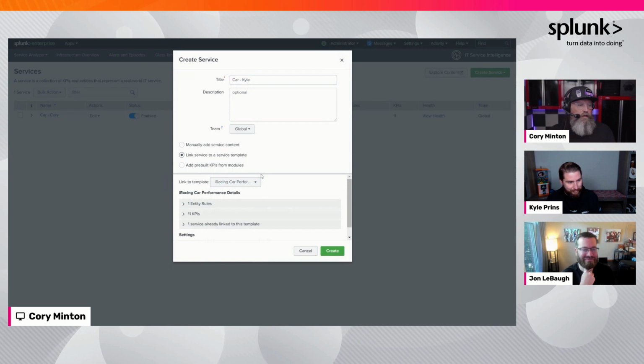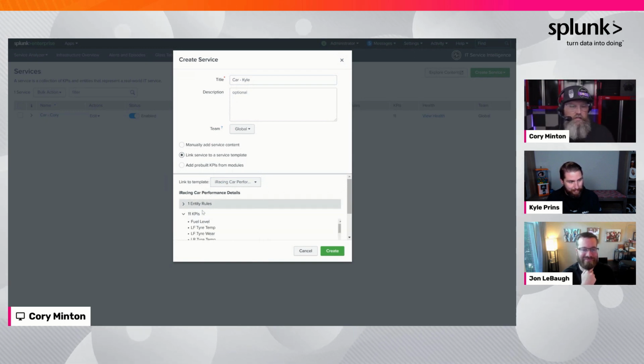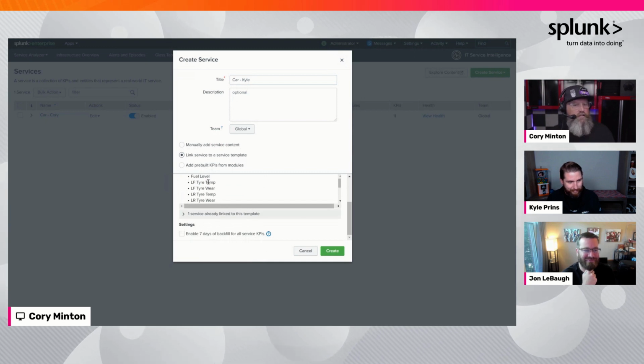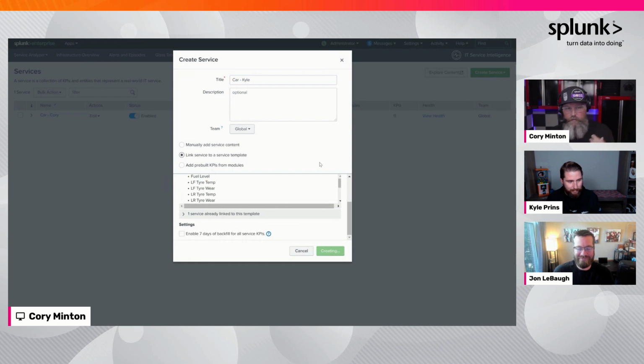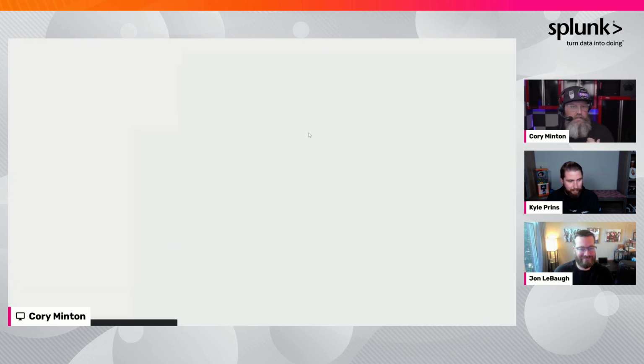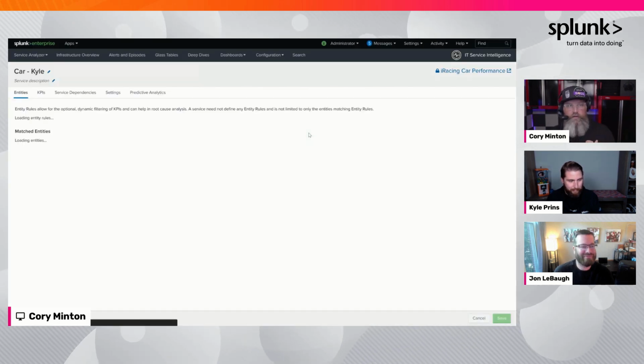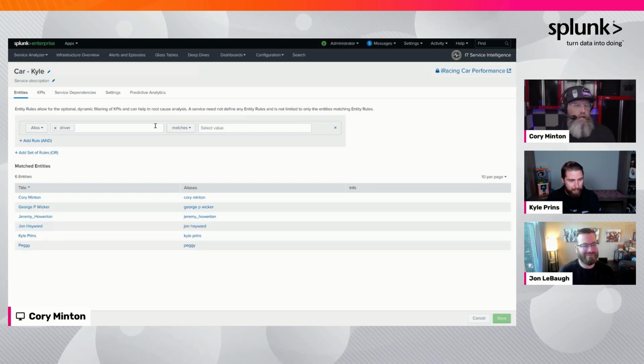And that way you can make global updates to those service templates. So we'll get into that in more detail. But here you can see I've selected the iRacing car performance. It's going ahead and grabbing all those KPIs that I already talked about. It's going to pull in all of the existing thresholds that I built, right? And it's got everything in, which is fantastic.